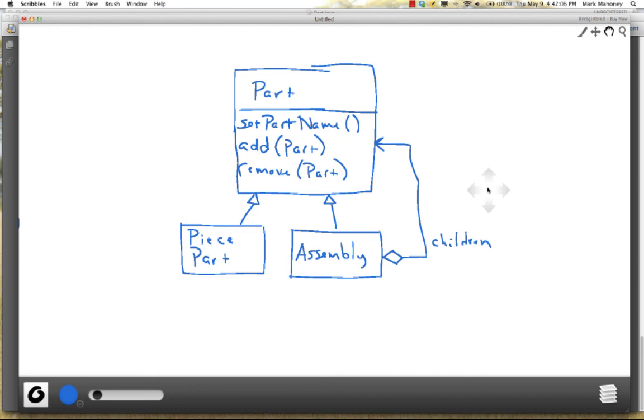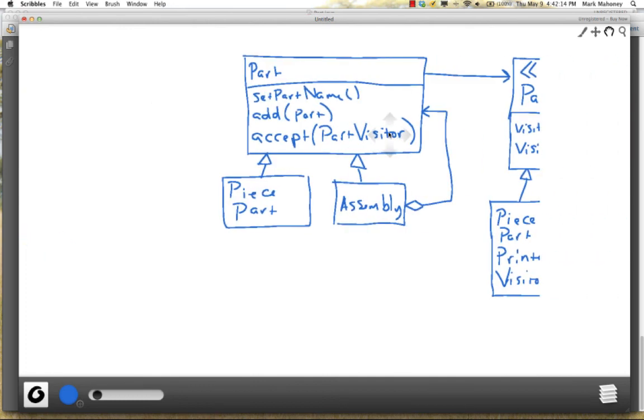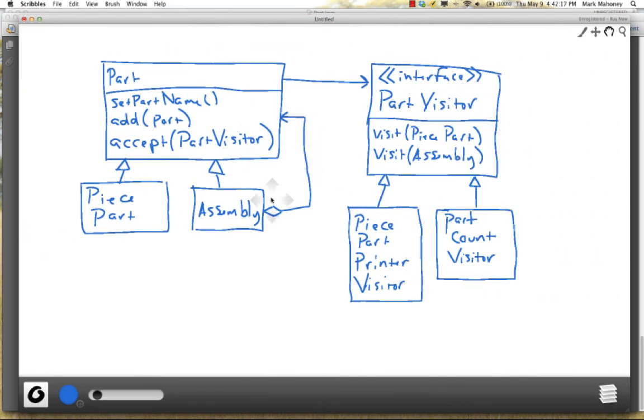So with the visitor pattern, we can do this without adding those methods to the part hierarchy. Okay, let's see how. So here we're basically combining the visitor and the composite pattern. So over here in the part class, I'm adding this accept method, which is going to take a part visitor. We still have our piece part and our assembly, which holds other parts. Now the part visitor, there's a visit method for each one of the types that we want to add some behavior to. So in this case, there's only two subtypes, piece part and assembly. So there's a visit for each one of those.